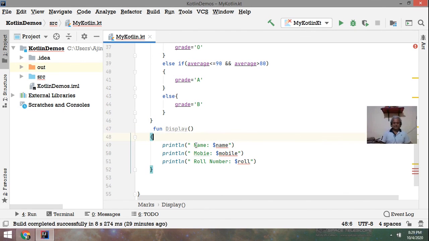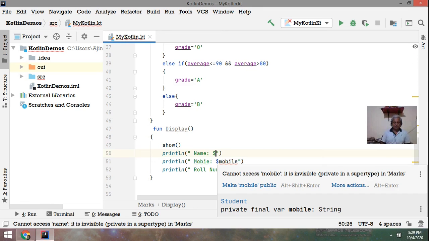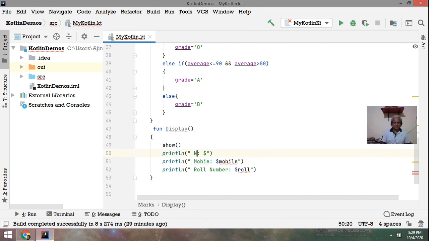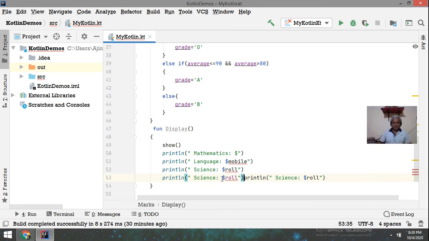So, and these three lines, like suppose if I call the show function here, so show function will display the name and all those things, and this function will display the other important things like average, or you can say marks in mathematics, language, and science, and then I print it two more times, one for grade and one for average.